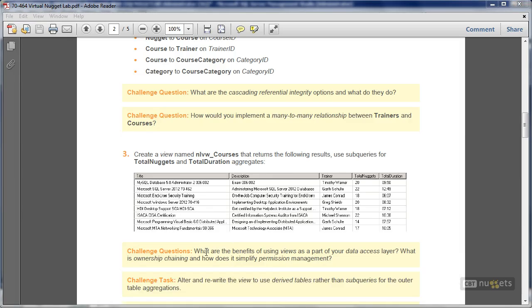What are the benefits of using views as part of your data access layer? The answer to that is really a couple of reasons. The first one is permission management due to what's known as ownership chaining. We'll answer that one next. But also it simplifies our schema for anybody using our database.